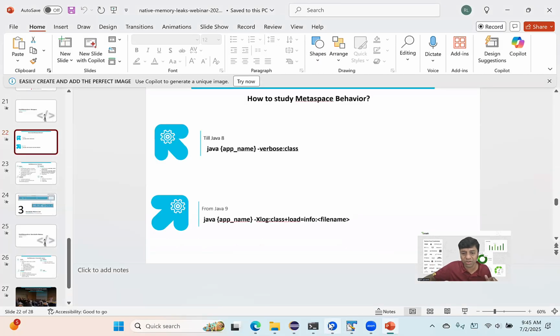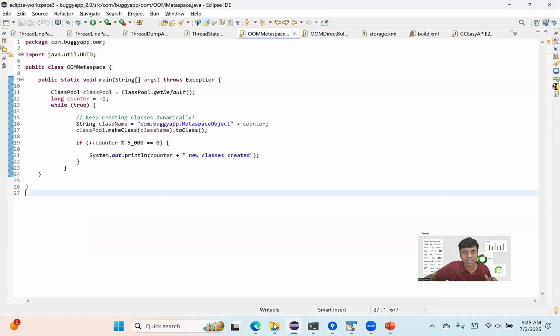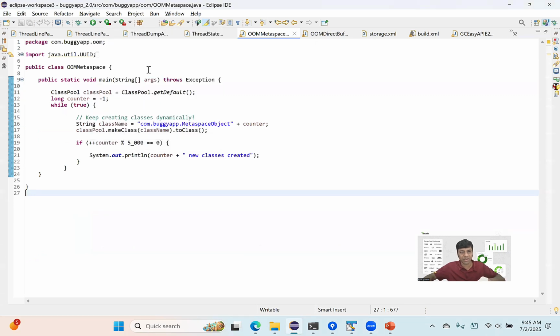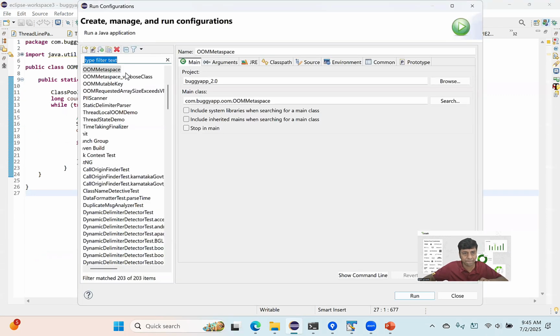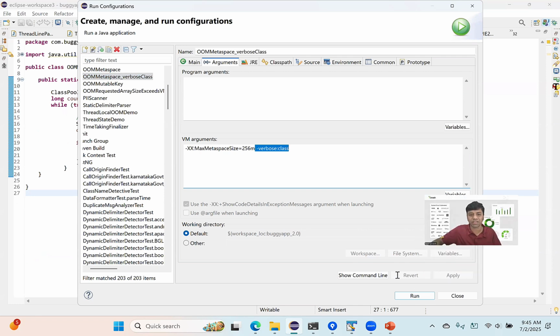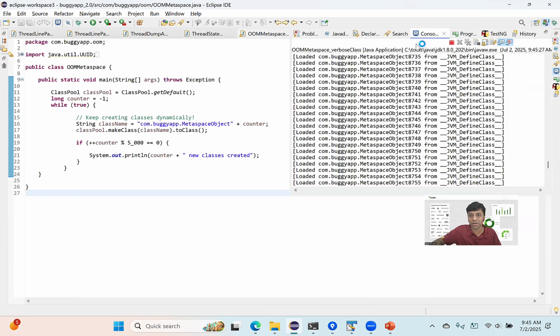So now I will pass this argument. Let me open this verbose class argument. Here I'm going to launch the same program, but now I'm going to be passing this verbose class argument. So it's going to print all the class definitions that are loaded into memory. Now let me run this program. Again, the very same program.